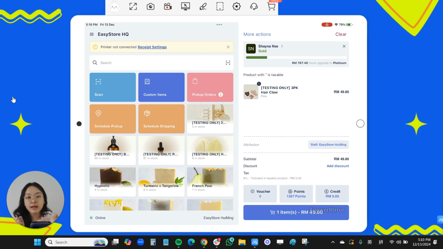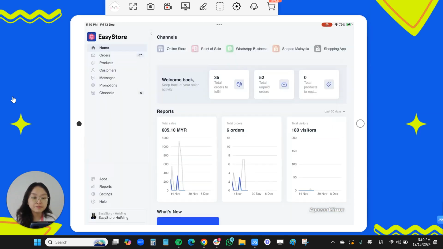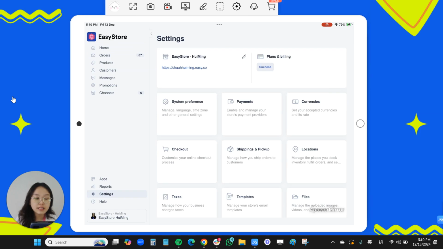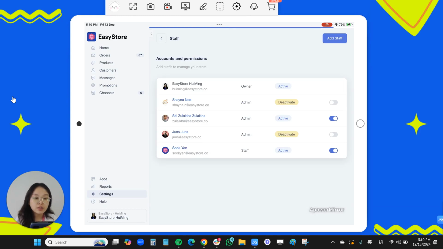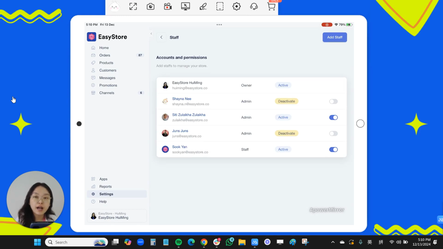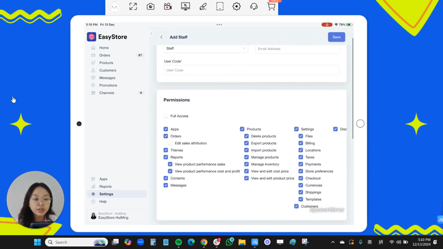So for that, we will head up to admin, click on the 3 lines, back to admin, confirm. We go into settings, we go to staff. So the boss or the person in charge of the account will need to add in the staff. For example, we click add staff. You can key in the name, last name, role, email address, and also user code.